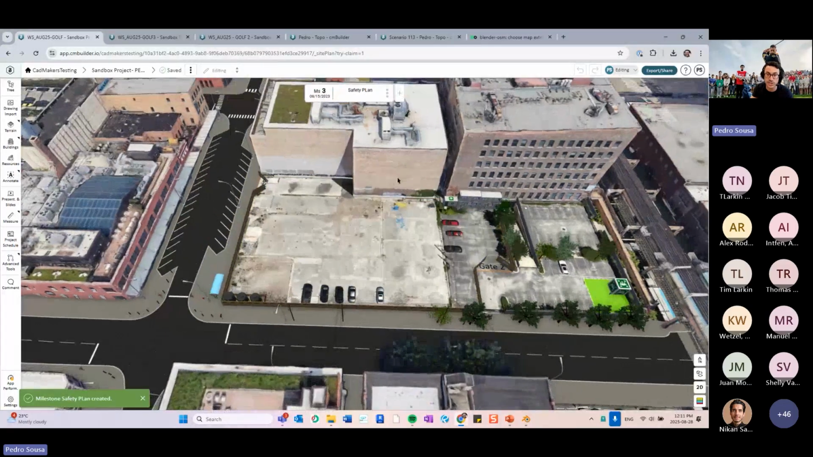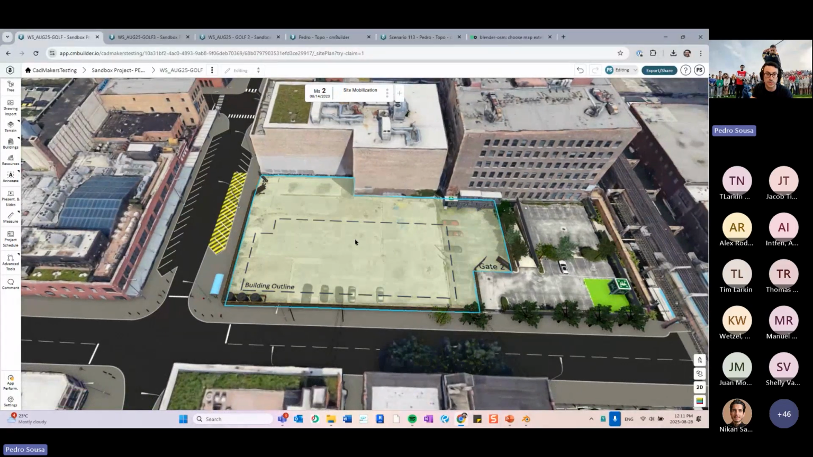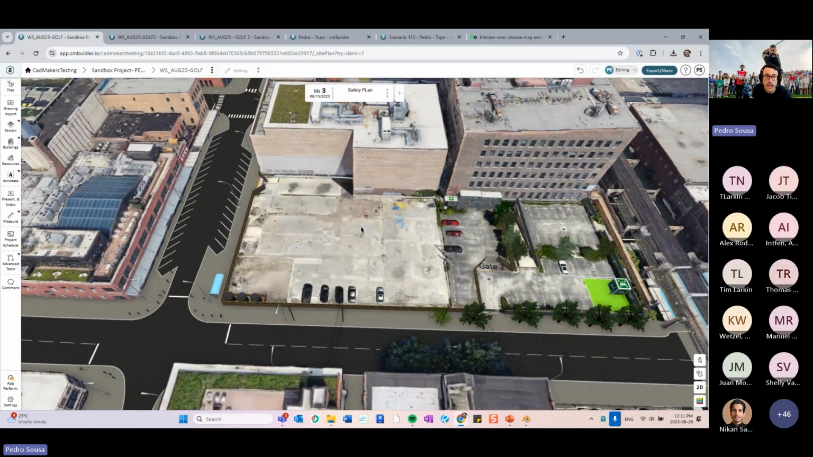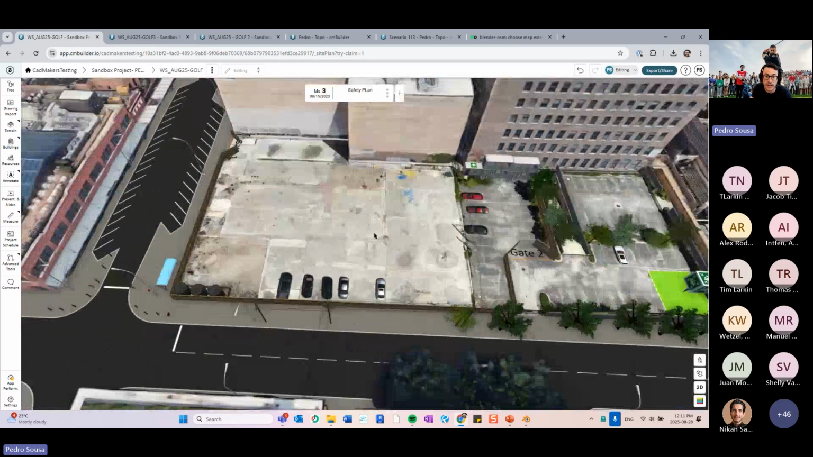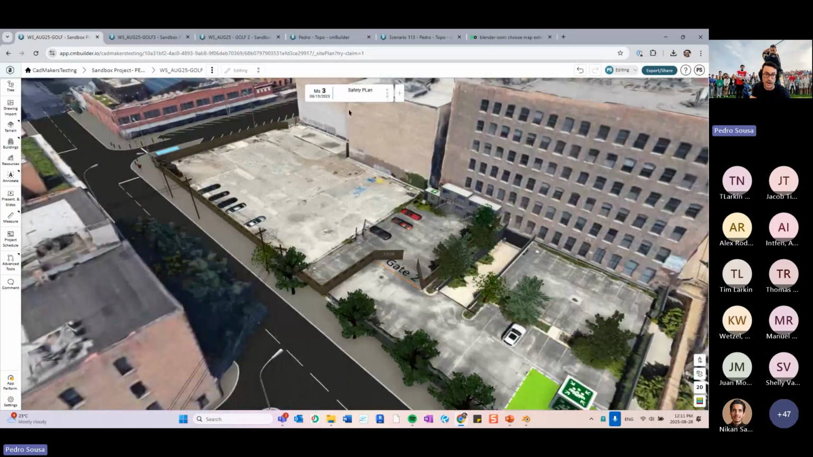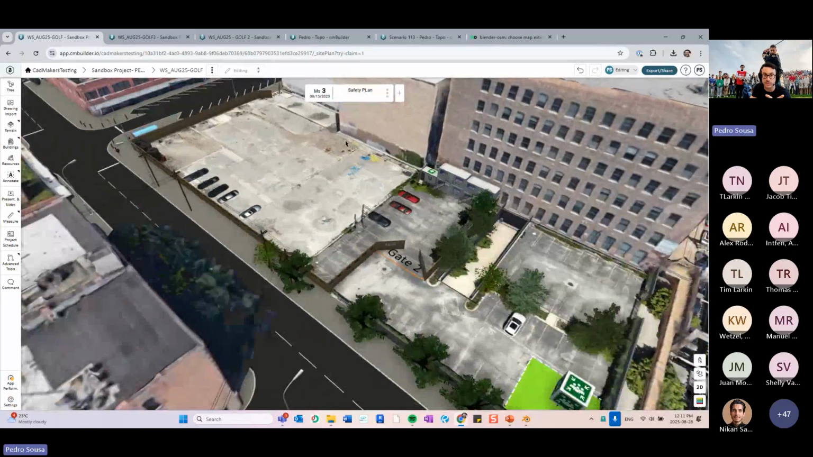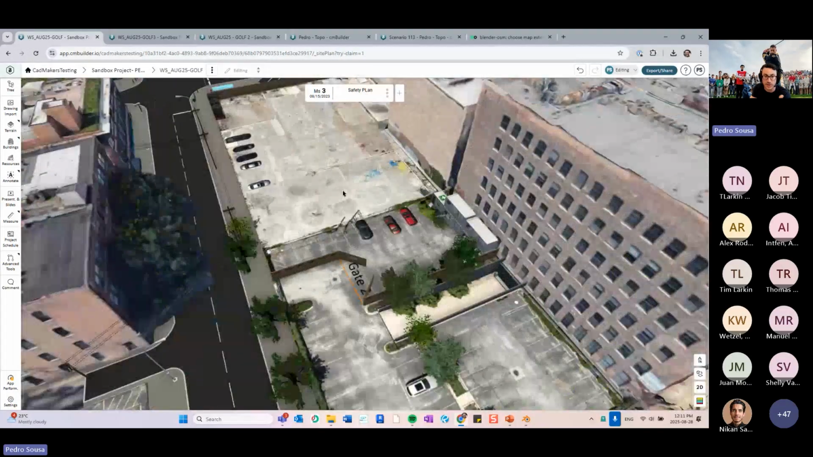And then within these two, I can define, for example, okay, let me just readjust the dates over here. So my site safety plan, and within these two, I can define, right now I can create views and elements that will be only visible in this safety plan over here, right?